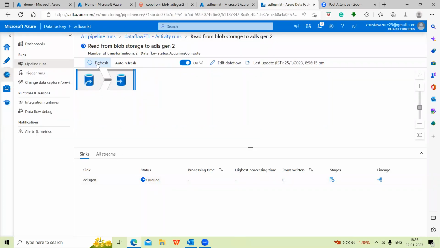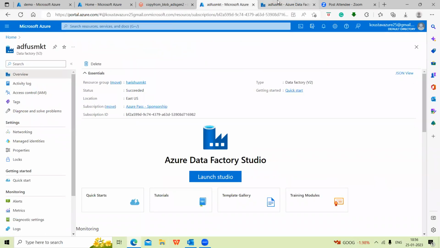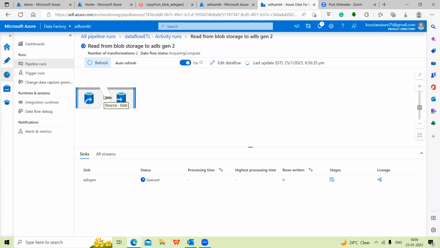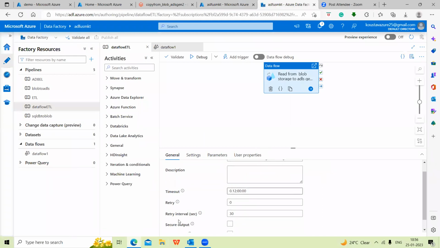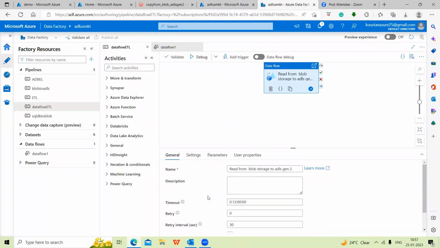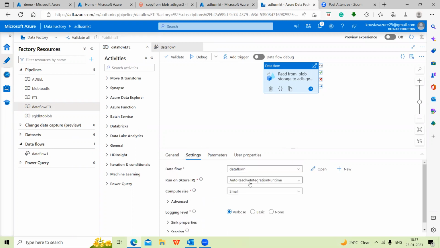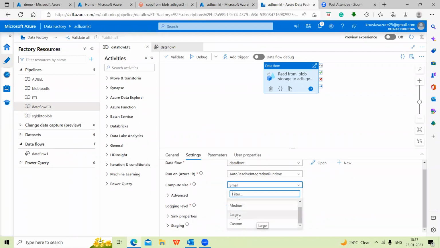If you see, this is still running, let it run. How long this ETL takes depends on the data and on the configuration we have given here. When you create the pipeline, if you see here, I have given the timeout and session settings. There is the compute size. I have given small. If you give large, it will run much faster.